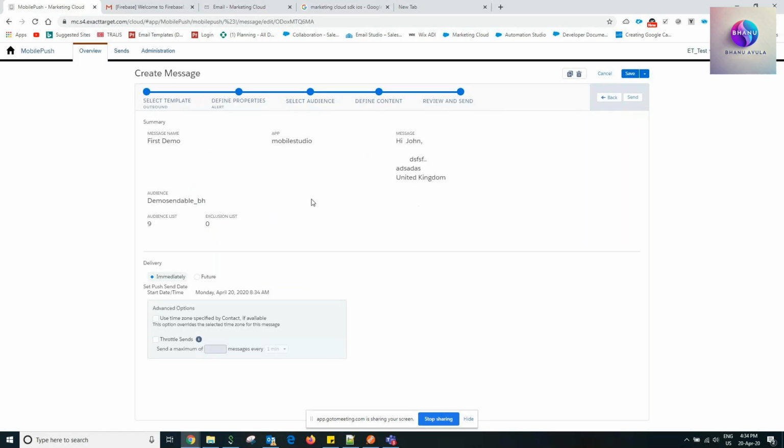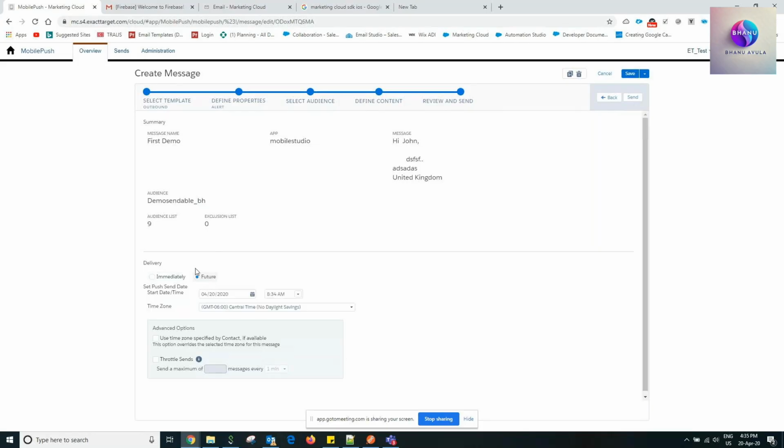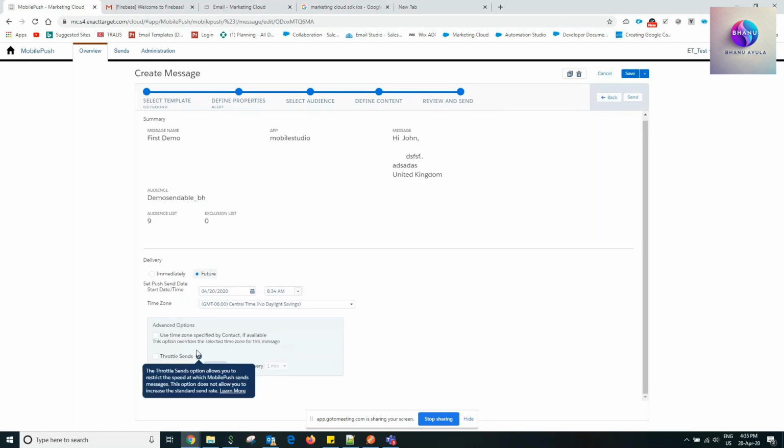And here, whether you just want to send it immediately, or maybe you want to send it in the future, it's the same, you can give that. And here is something called use time zone specified contact attribute. How this works is, for example, this one is outbound messages. If a person is in Germany, we cannot send a message at midnight, like 1 o'clock or 2 o'clock. That is highly restricted.